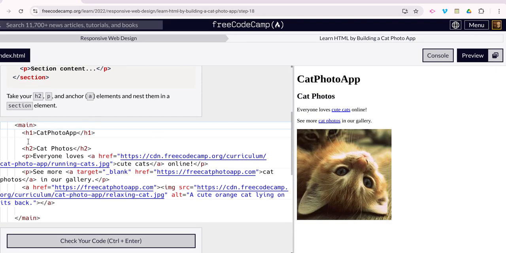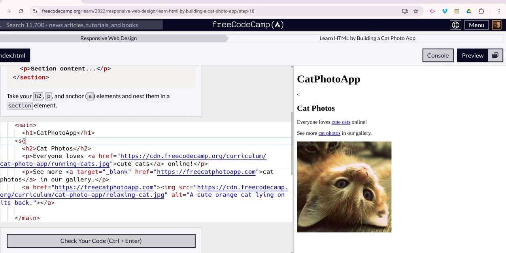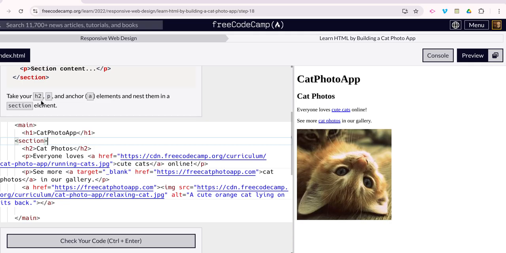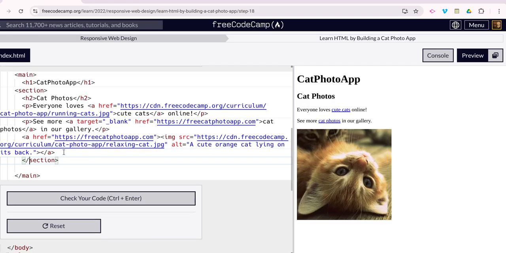So your H2, the cat photos, you don't need. So 1, 2. Oh, I'm going to put main, but it's not section. So section, your H2, your P element, and your anchor element. So section, right, sorry, and a / there because we're closing the section.